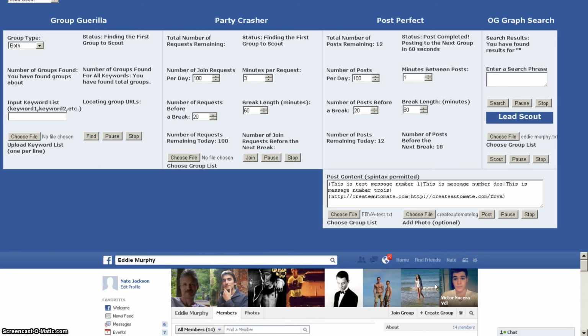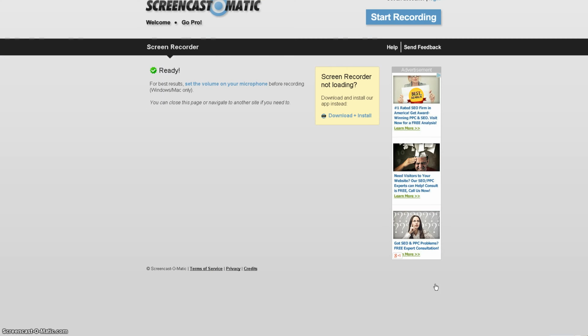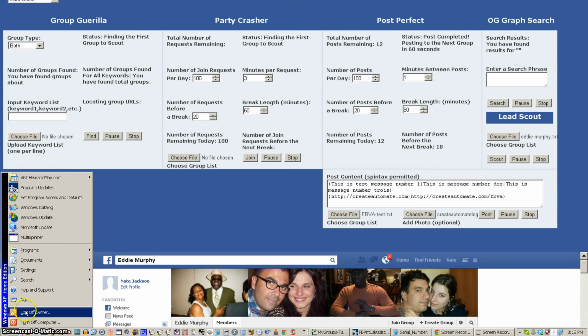Okay, so it pulled those members. So this is 14 members. See, it's going now. With other programs you would have to scroll, click each of these groups, and download each of these members. We're just sitting here chilling. I'm talking to you, you're listening to me, and the program is doing all the work.